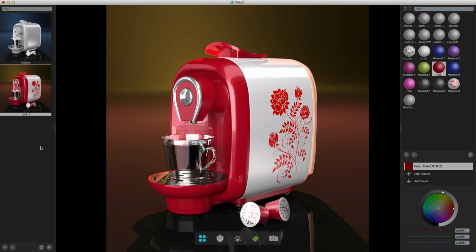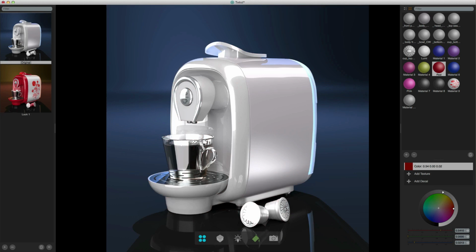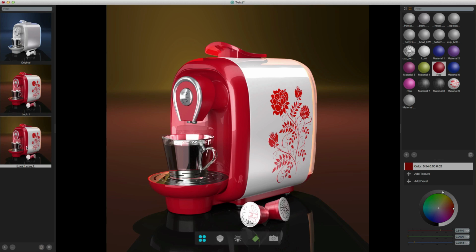Now, if you want to go back to the starting point, you can just double click on the original, and that'll load that in, and you can start changing the colors again. Or alternatively, if you want to create a look that's similar to the one you've already created, you can just select that look, click on the folder icon, that will duplicate it, load that in, make a change.